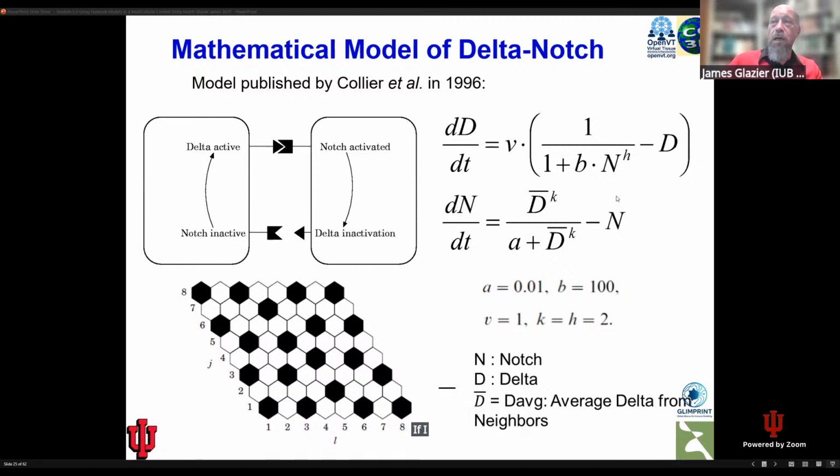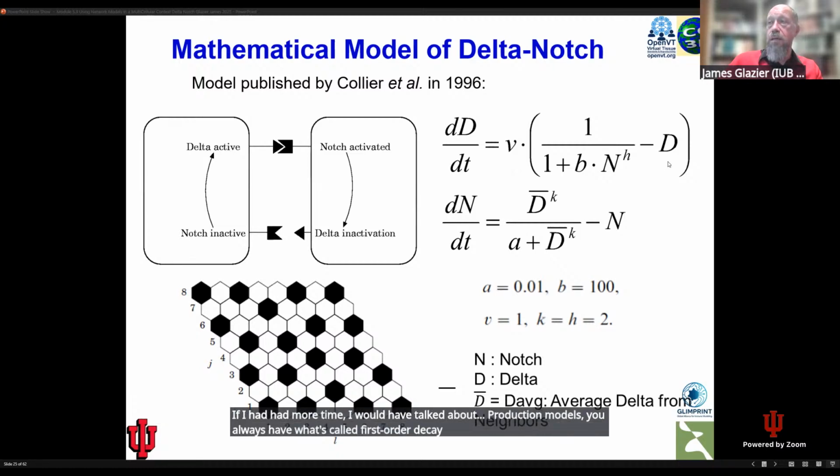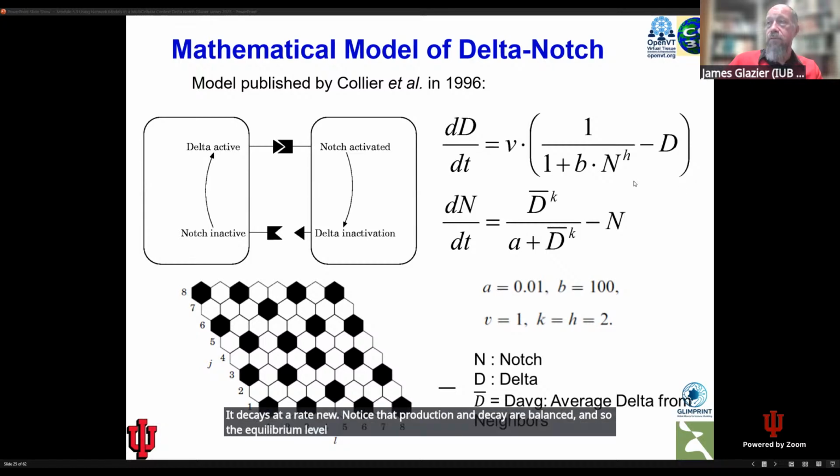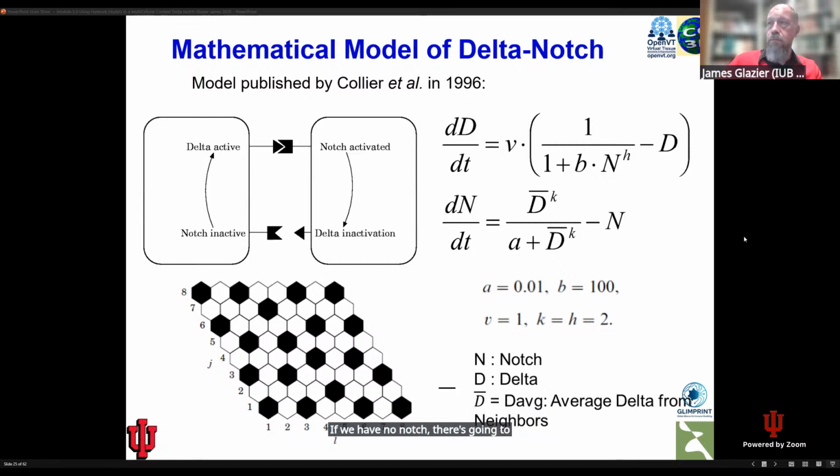If I had had more time, I would have talked about production models. You always have what's called first-order decay. That is, the degradation of any molecule has to happen. No molecule lives forever. That degradation is always proportional to the amount of the molecule you have. And so here we have degradation. If we start with D, it decays at a rate nu. Notice that production and decay are balanced, and so the equilibrium level, if we have no notch, is going to be 1 for delta.